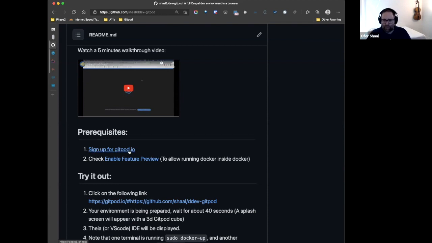One more thing you want to do is to go, this link would take you to the Gitpod IO settings, because for now you need to scroll down that page. I think I can show it to you right here, and enable feature preview.